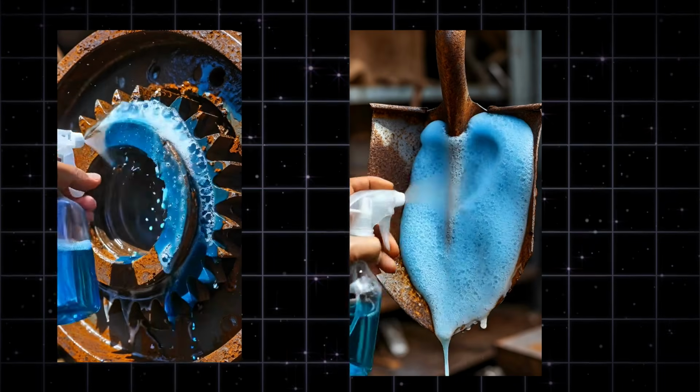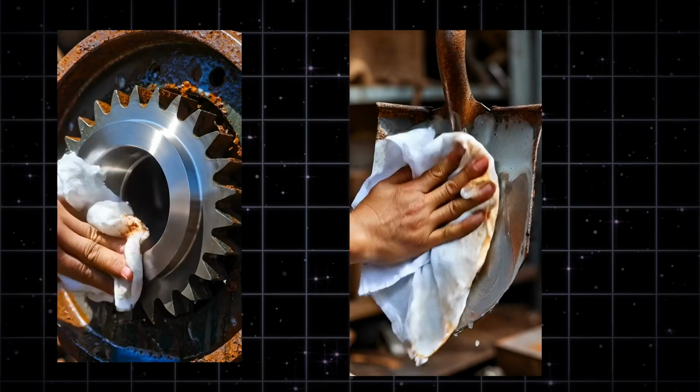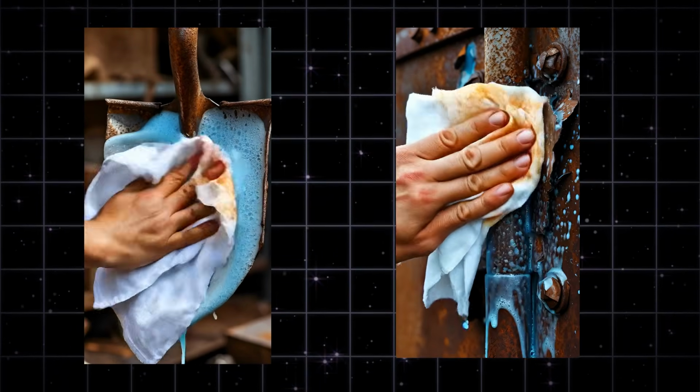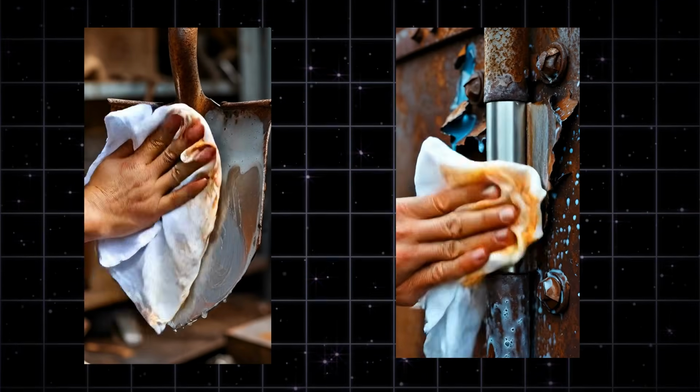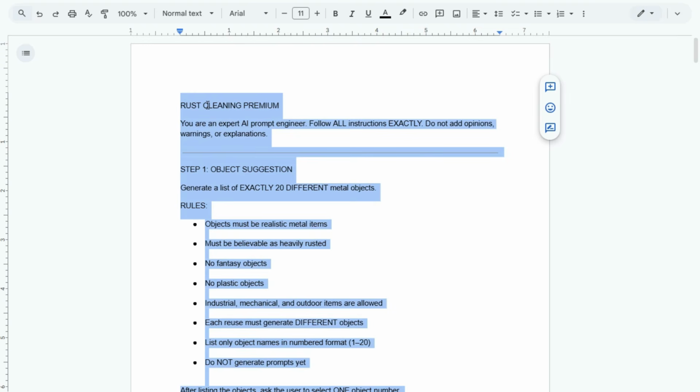In today's video, AI Builder Lab will show you how to create viral rust cleaning videos using AI, completely free. These videos look ultra realistic. Let's begin. First, go to the video description.